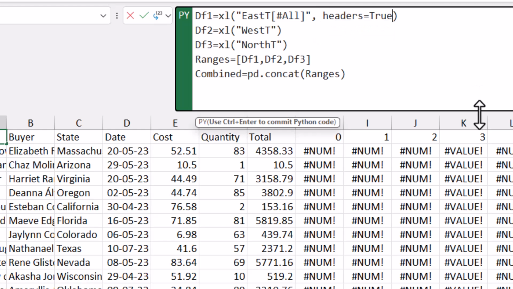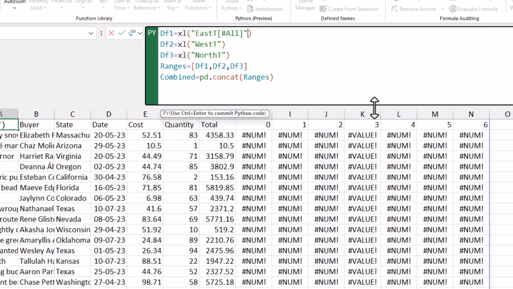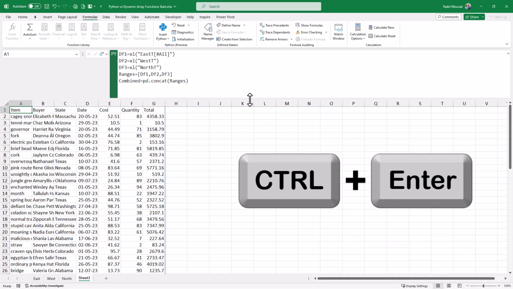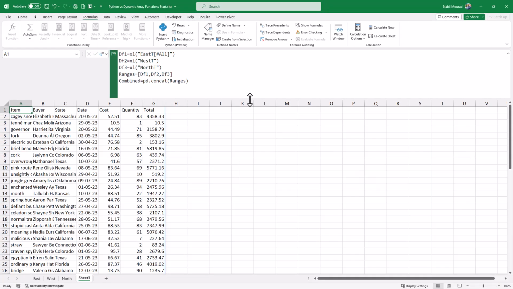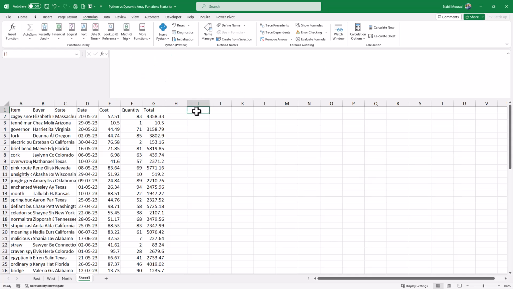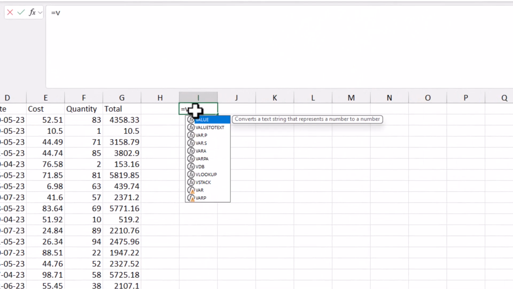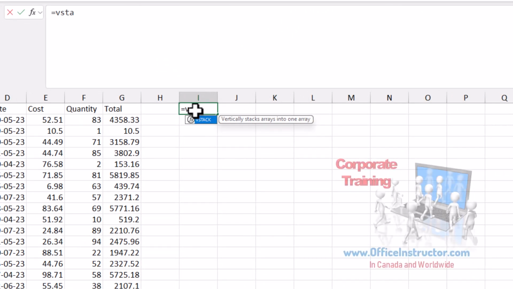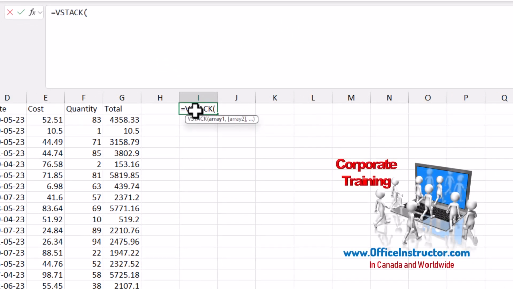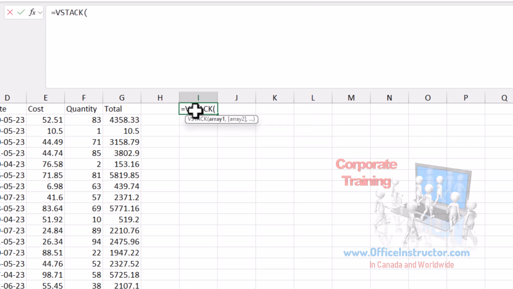So if I delete headers equal true, and I delete the comma, and then I hit Ctrl-Enter, I was able to combine the three tables. The second method for combining the data from the three tables will be by using a VSTACK function, equal VSTACK. V stands for vertical. This is a dynamic array function available in Office 365.